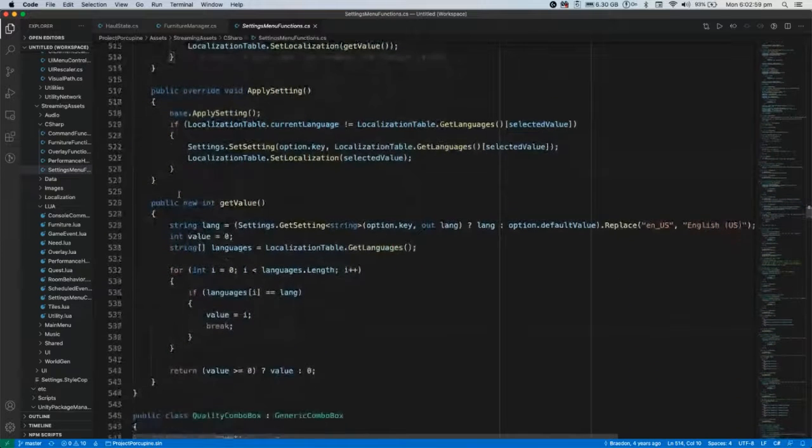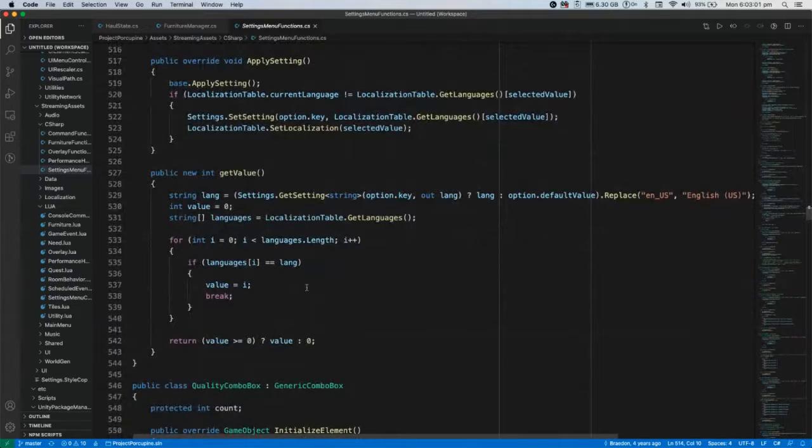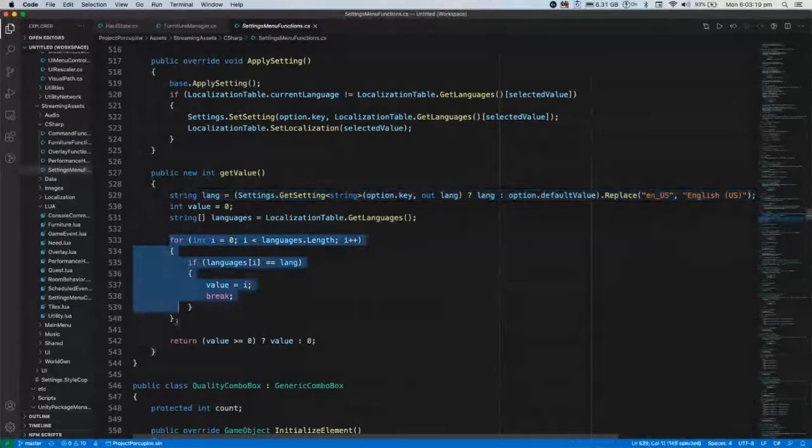Not necessarily an amazing example of the adapter pattern, but you can in some ways see how it's used, especially with things like get value, right? We're adapting what the value here means. So the value for language means something very different to what the value means for the combo box, right?